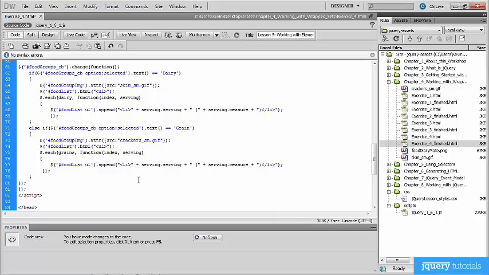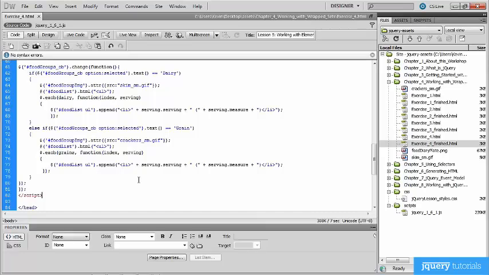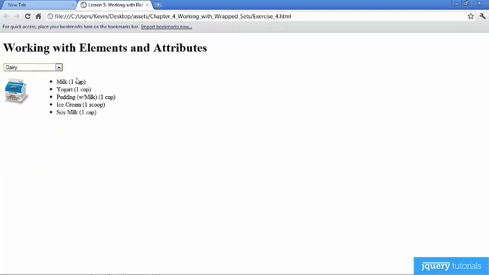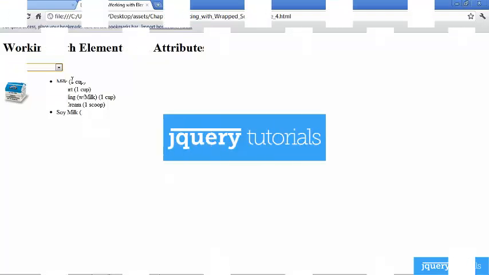So take a moment to proofread all of that, and then you can save this file and you can go ahead and test it in the browser. Remember, you can only test the dairy and grain options. So here's our initial image, and when we choose dairy, the image swaps out, and due to our jQuery, the bulleted list is created, and you can try grain as well.